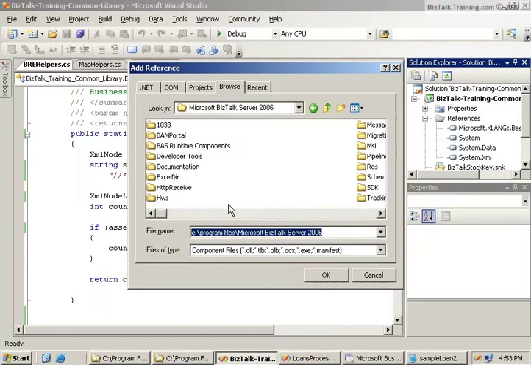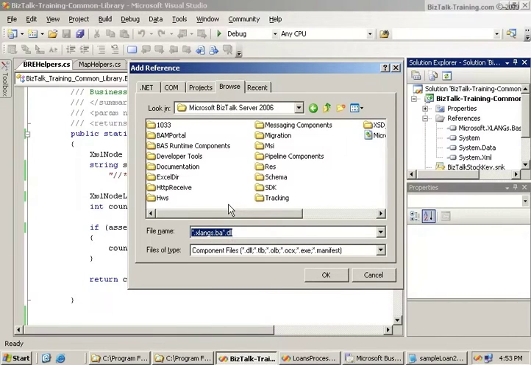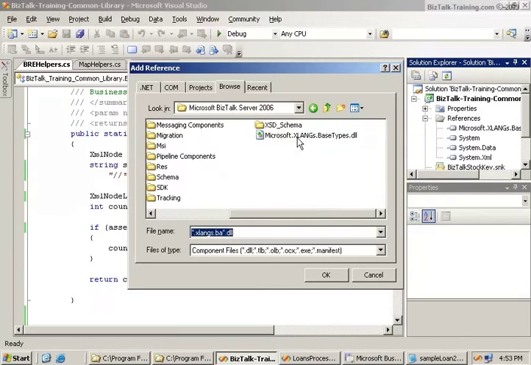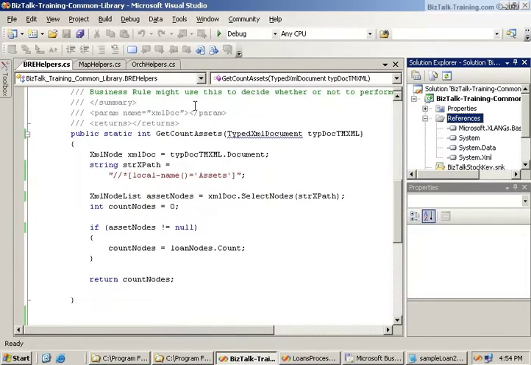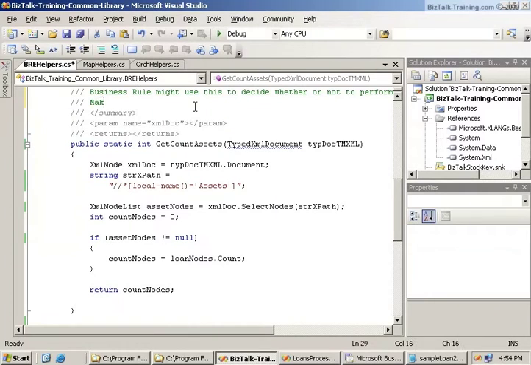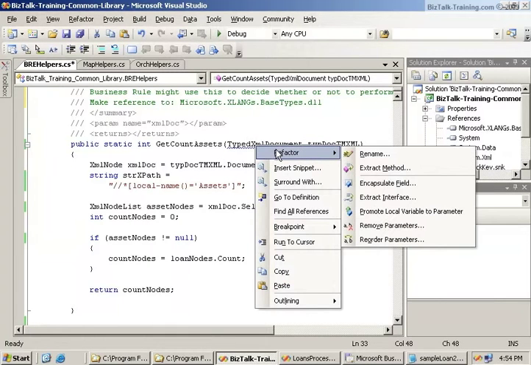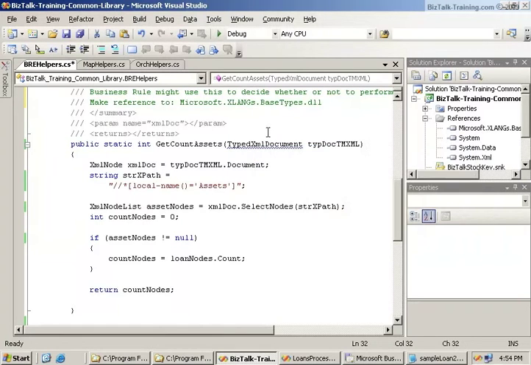From here, let's do star.xlang.base.dll. Let's see what we get. Okay, that's the one you want right there: Microsoft.xlangs.basetypes.dll. So I'm going to put a little note right here in my comments: make reference to that DLL. And now you can right click. I'm thinking maybe it's a different version. There's one where you can say resolve here. It'll actually build the using statement here for you.